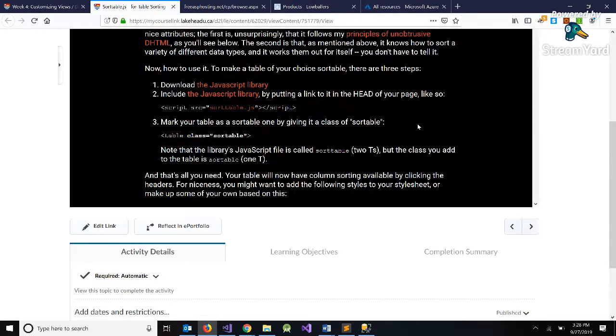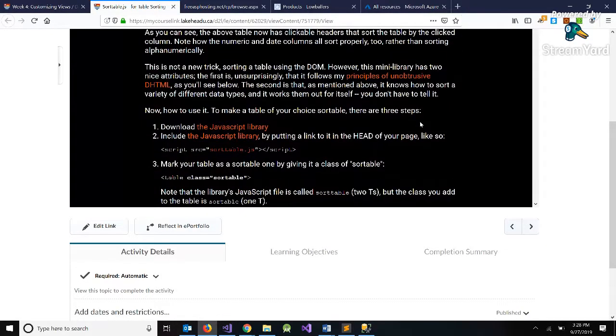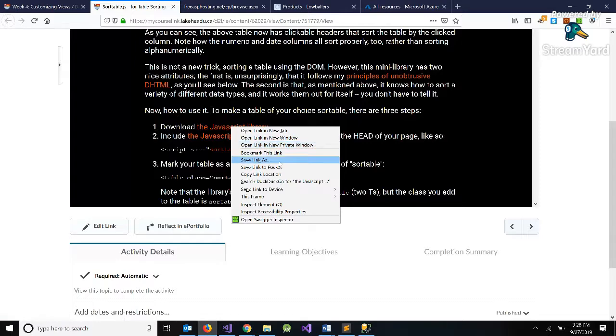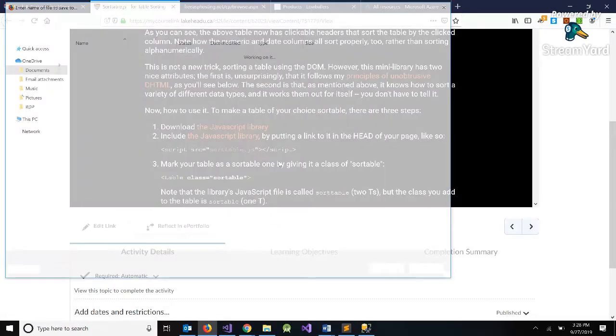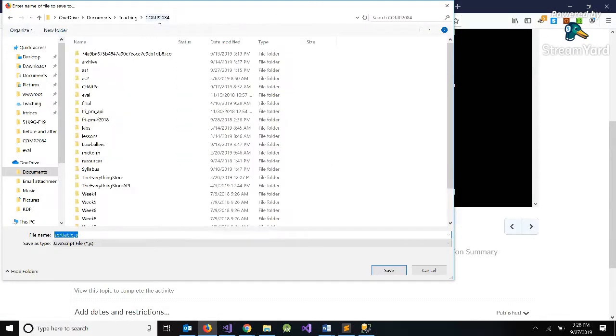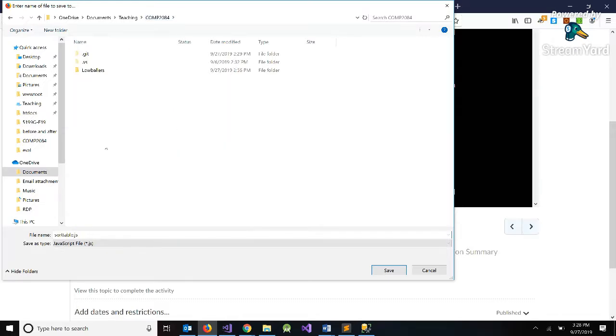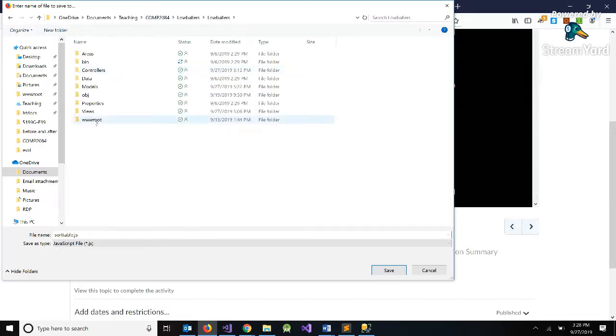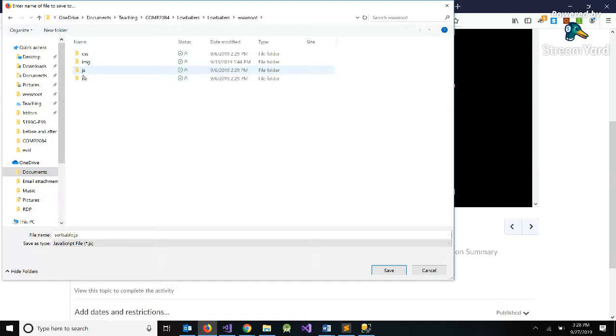Okay, in the middle here, there's some orange code if you scroll down. And in here it says download the library. So I'm going to right click that link and save it into my project. So this is going to go in www.root.js. So save it here. It's called sortable with 2 T's. So just save the file in there.